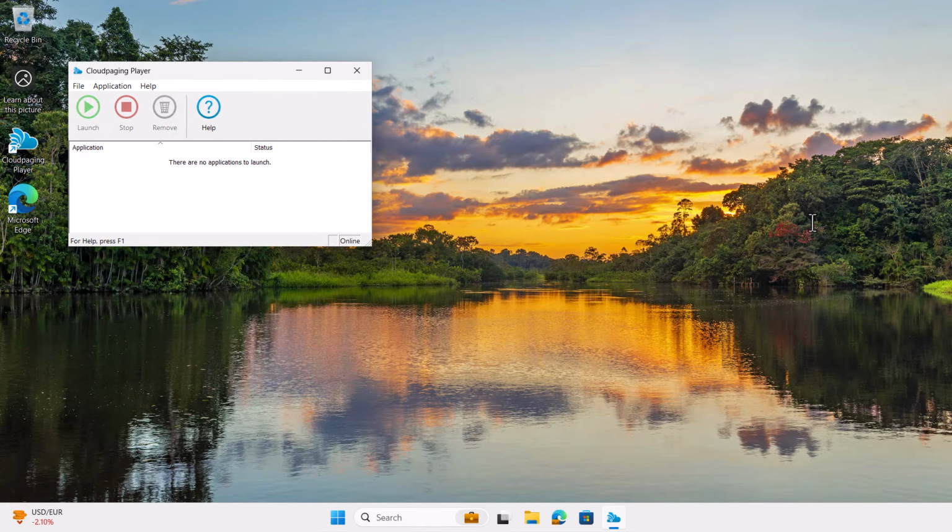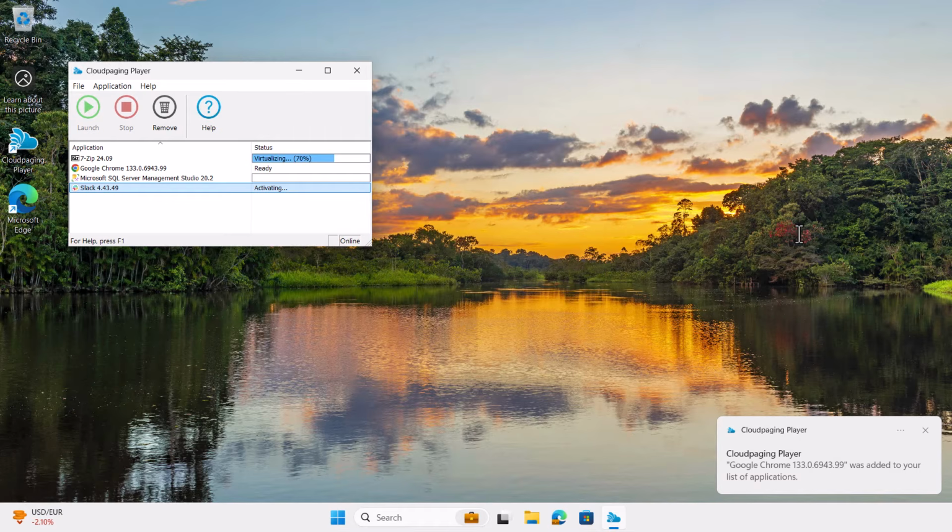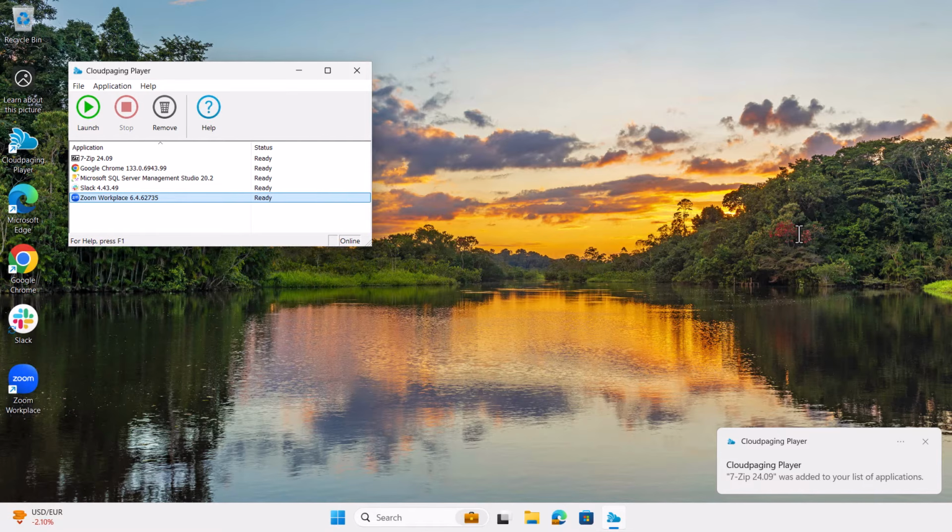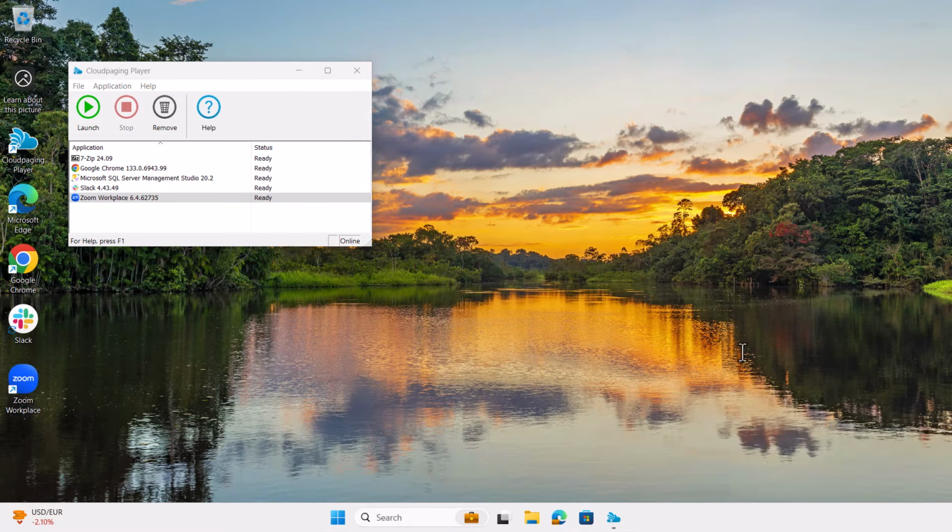Back over on the Cloud PC, we will now see these applications become available on the desktop and in the Start menu. I will go ahead and launch 7-Zip first.